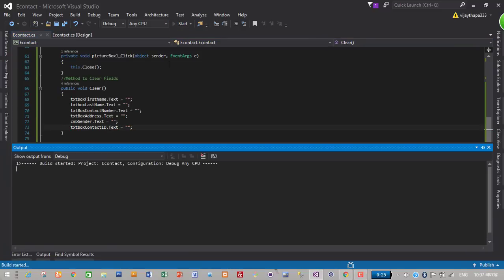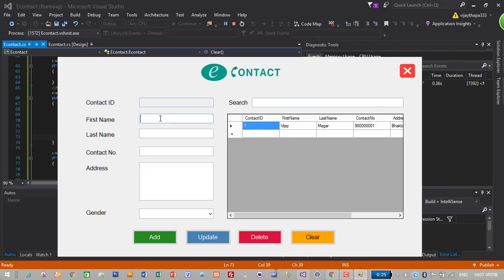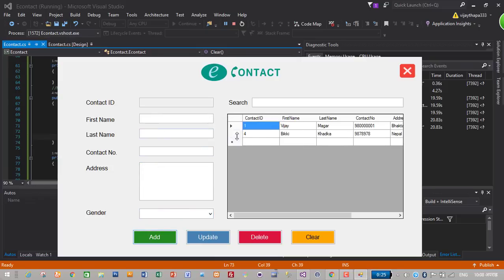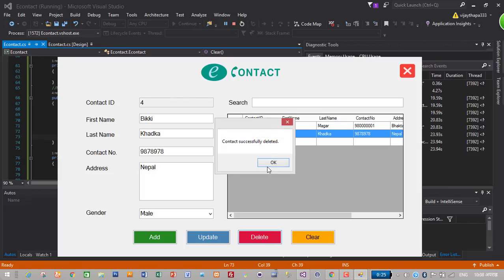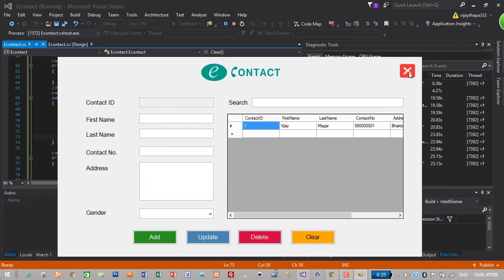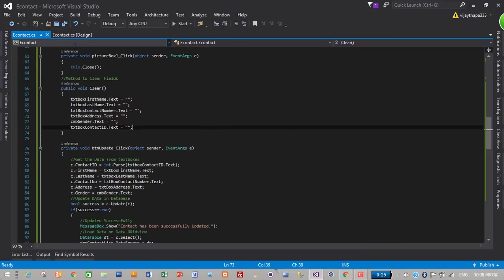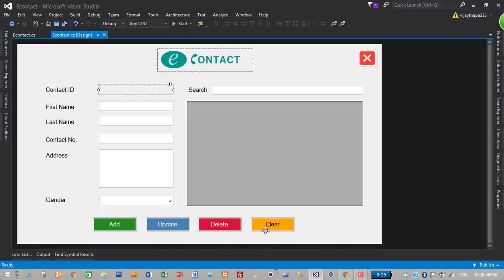Now check once. Fill this field with another name, Vicky Khadka, Nepal, gender male, and add. Successfully added. Let's delete. Successfully deleted. This is it. We have successfully created add, update, delete, and clear functions for our application.